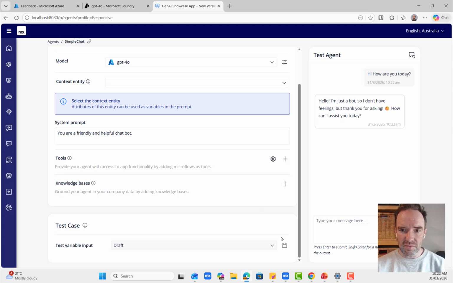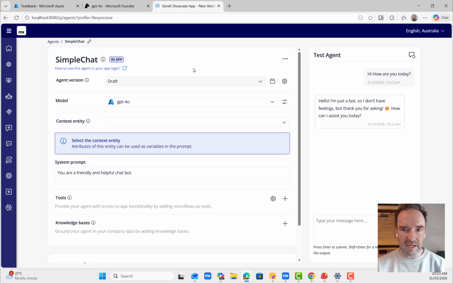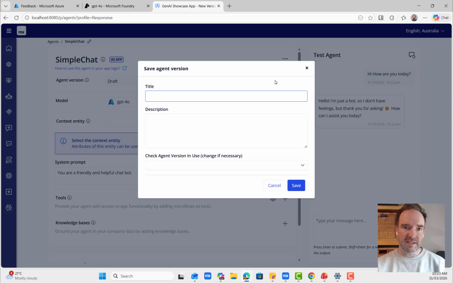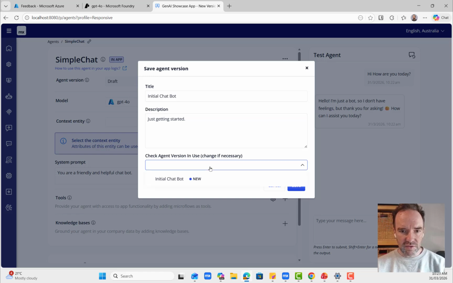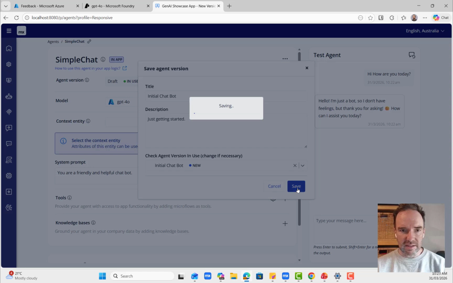And this is the real starting point for any of these types of applications. So what I'm going to do is go up here to my agent version. I will save it, and this is for initial chatbot, just getting started. Check agent version. Well, there's none in use, so it's a new version, and I will click save.